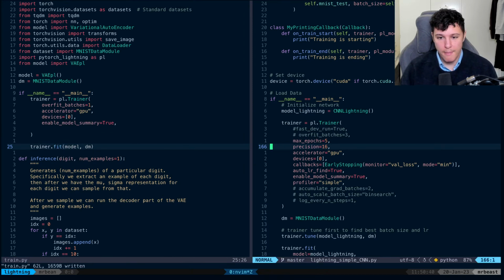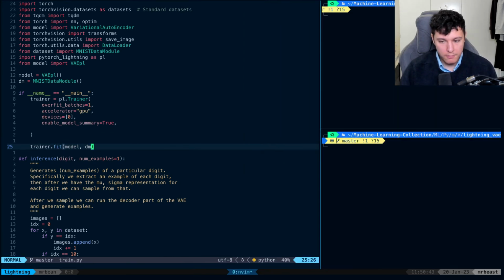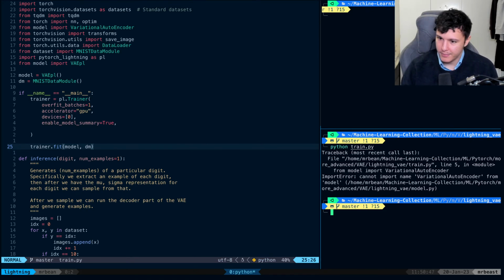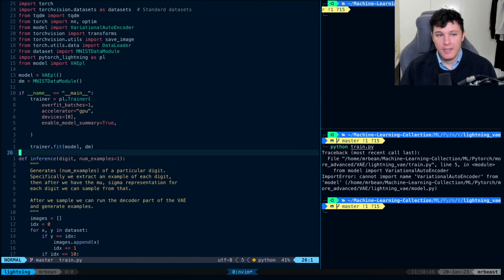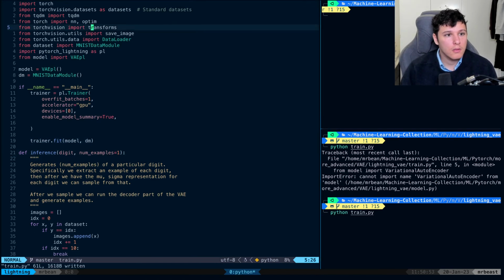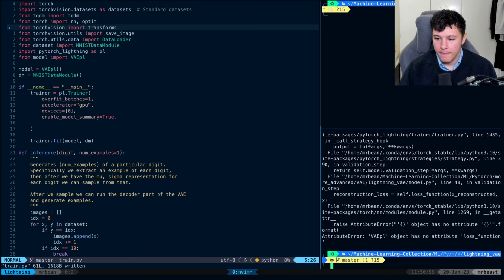If this works, I'm mind blown. It's not gonna work though. It never does. 22, remove that. VAE has no attribute loss function.